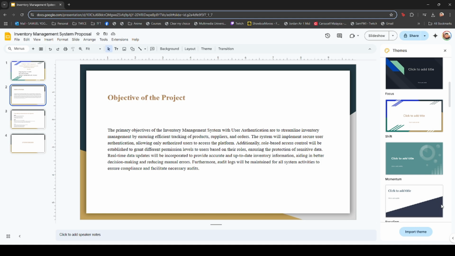Additionally, role-based access control will be established to grant different permission levels to users based on their roles, ensuring the protection of sensitive data. Real-time data updates will be incorporated to provide accurate and up-to-date inventory information, aiding in better decision making and reducing manual errors. Furthermore, an audit log will be maintained for all systems to ensure compliance and facilitate necessary audits.